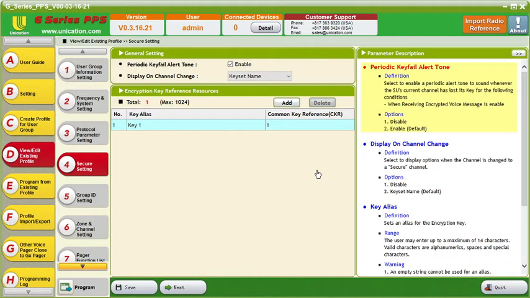What this does is it'll alert you periodically that the key in the knob that you have selected is not found in the pager. So this means that the key in there is either not found or it is defined to the wrong common key reference. The next one is display on channel change. You can have it display when you change it, or you can disable that.